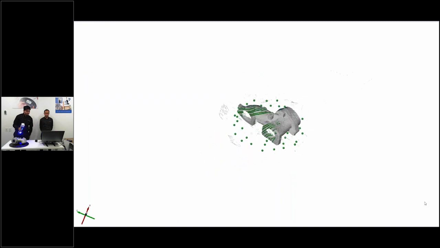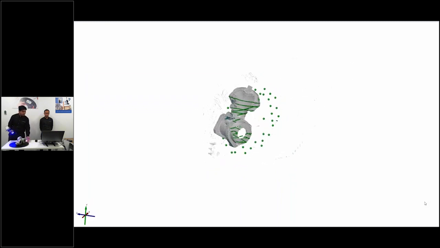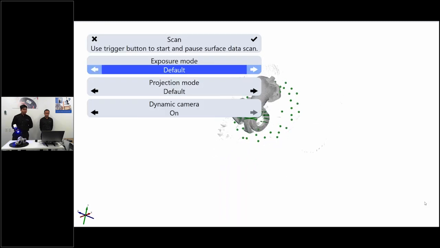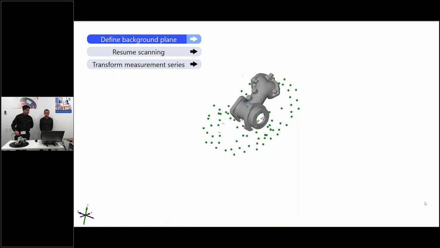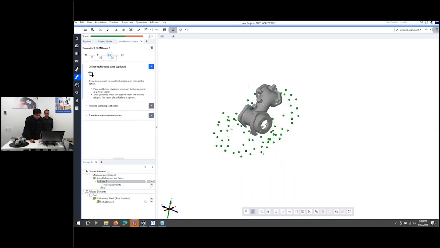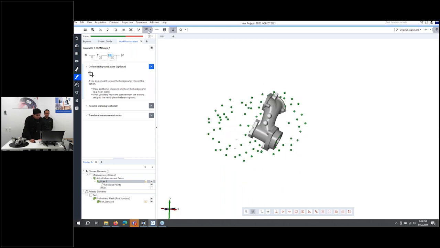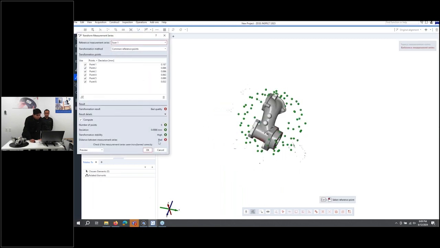And I think we do have good enough data. Yeah, this should be good. So once I have good enough data, I can just confirm the scan. And then I just go on to the computer. This is the scan that we have. This is scan 2. That we just transform to 2 series.